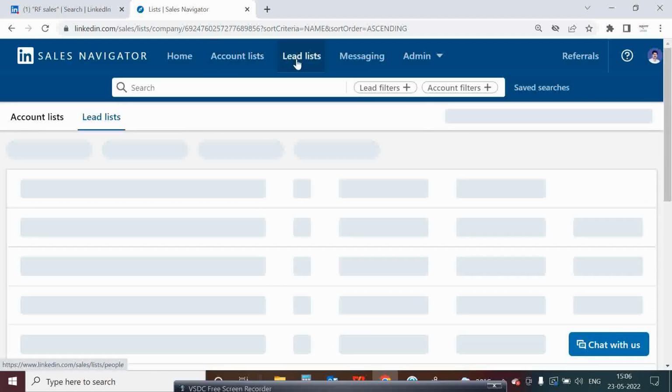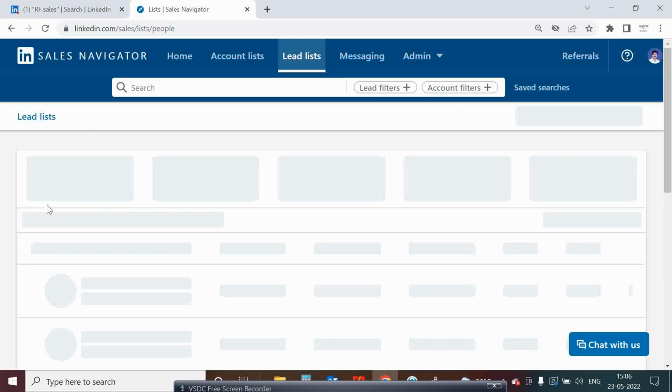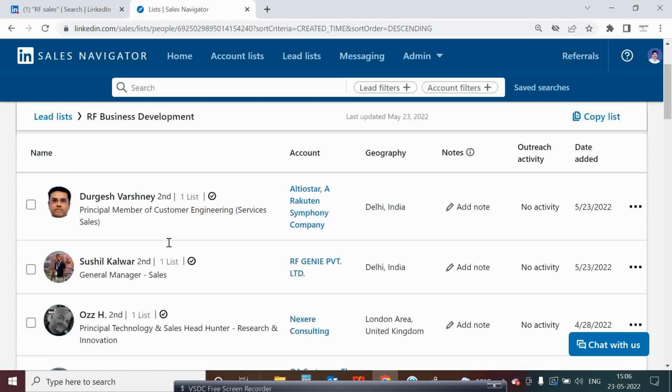In lead list, I have some six or seven lists. In each list, I have some people, which I selected on the basis of my criteria. You can see here 913 members are there in the business development list. These are the business development professionals whom I'm trying to build a connection, basically a network, with.